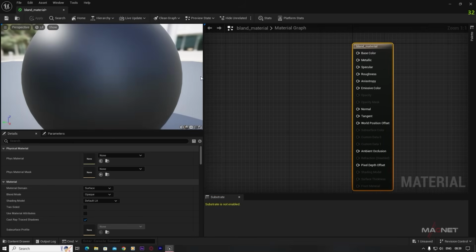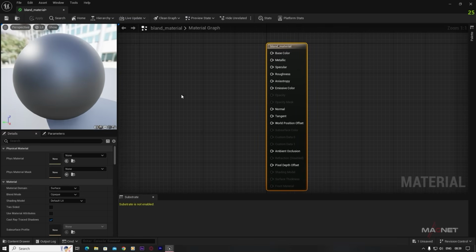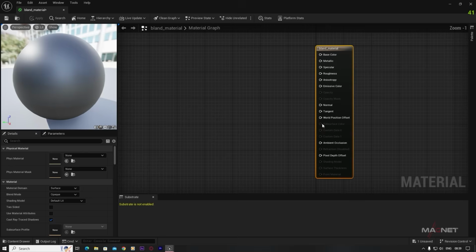So here is this material, and if we make a little room here, you can see the material properties, but you cannot see the displacement option here. So we have to make some changes to its project file to make the displacement option available.